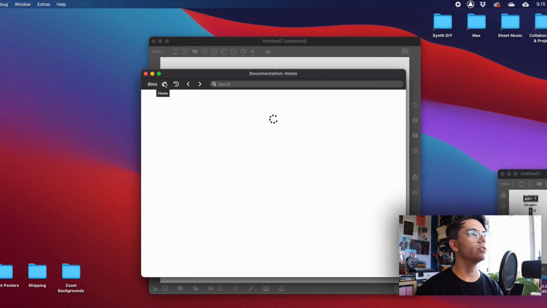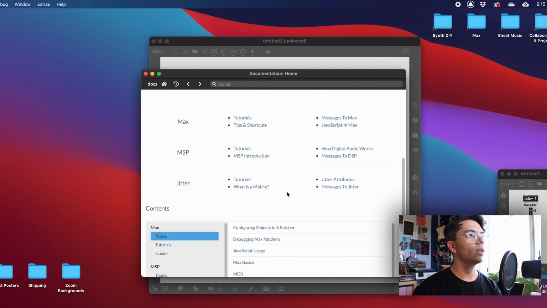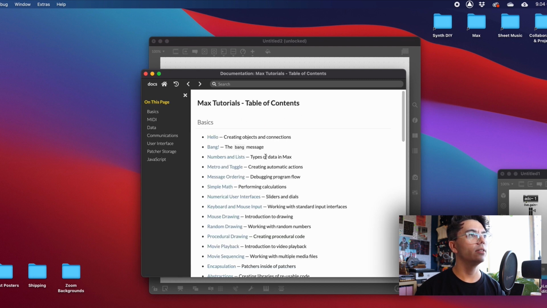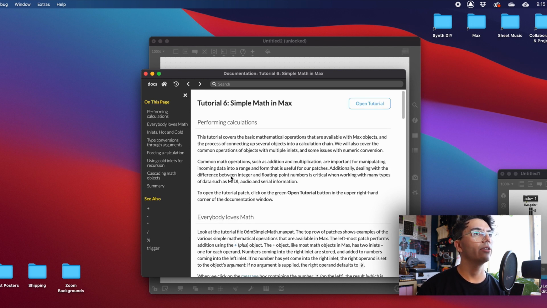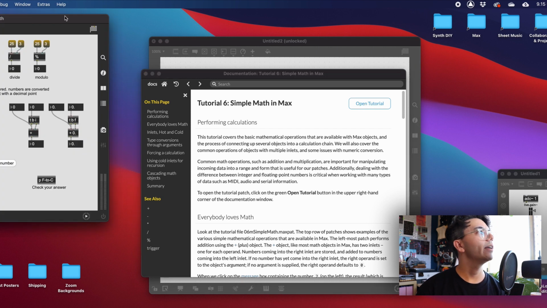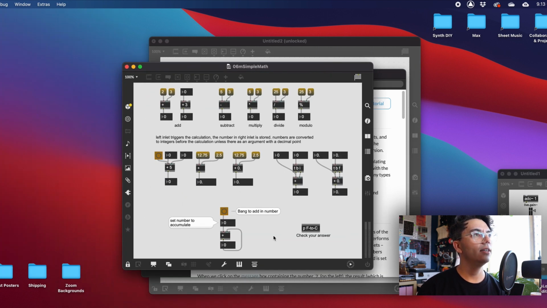If you go to the Max reference and go home, it has all these tutorials, and if you go into the Max ones, it literally is mostly learning how to do maths. So as I said, here it tells you about the bang message, tells you about numbers, the metro object and the toggle, so all the things we've just talked about. And then a lot of the next ones are about simple mathematics. So let's just go into that one quickly. If you go open tutorial, it'll open you a nice file teaching you about it.